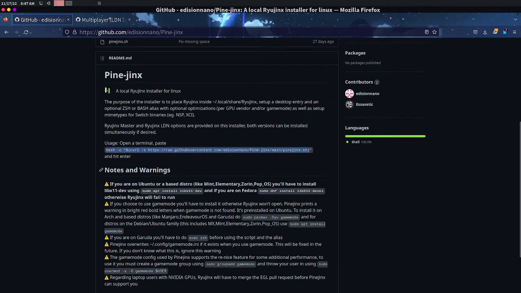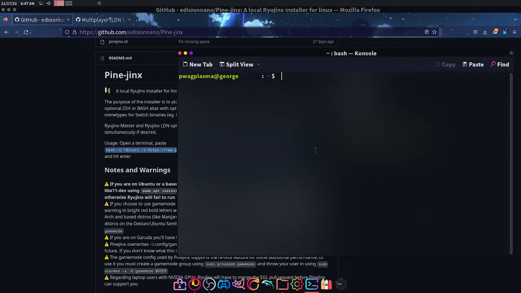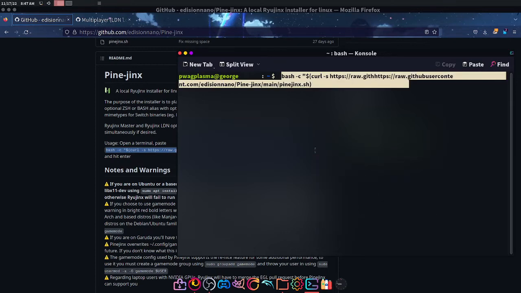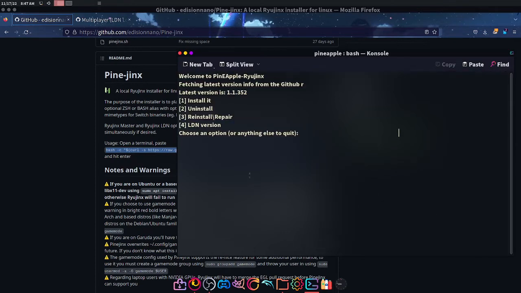So after you do this, do that again. You're going to want to copy that, go to the terminal again, paste it. And here you have your installer. This is a really easy installer. So you want to install the LDN version. If you put 1 here, it'll install the regular Ryujinx. 2 will uninstall it. And, well, self-explanatory, right? Or at least it should be.